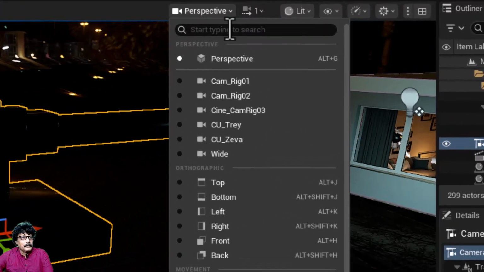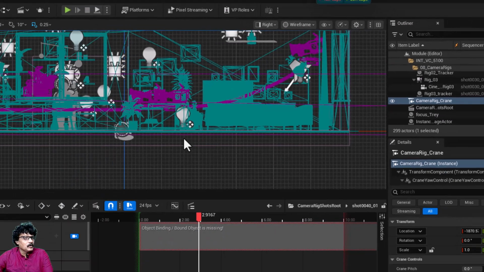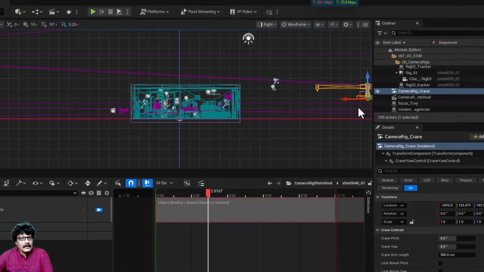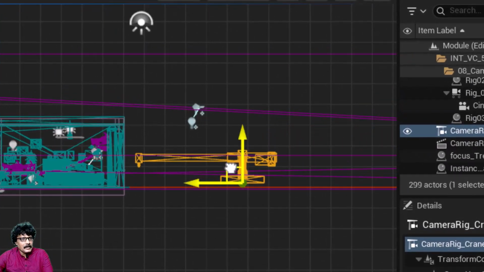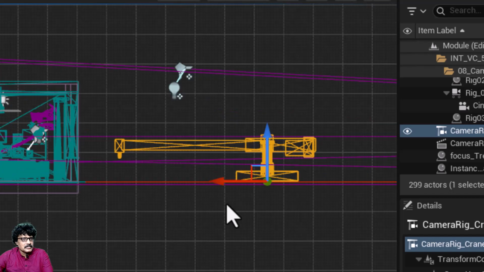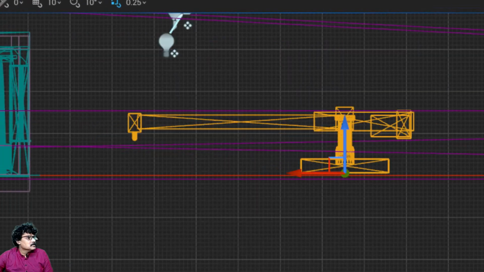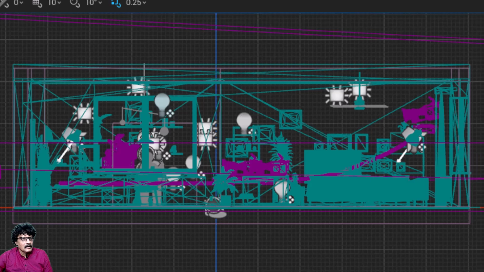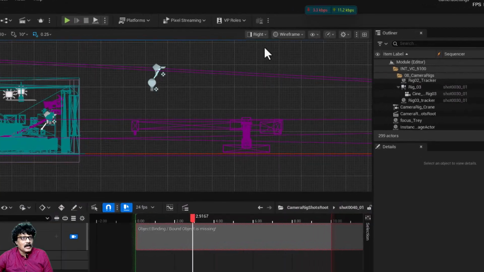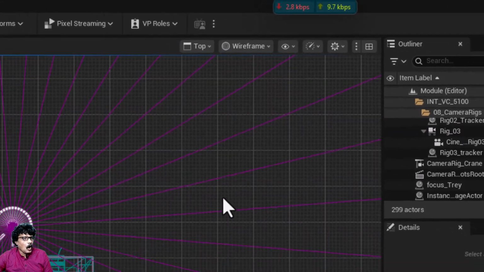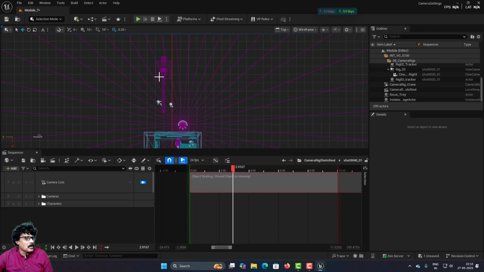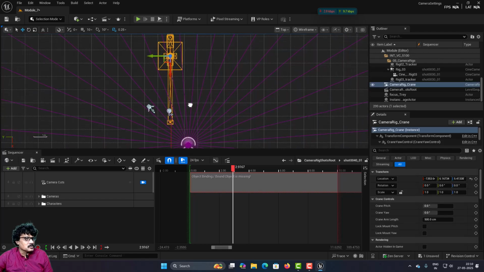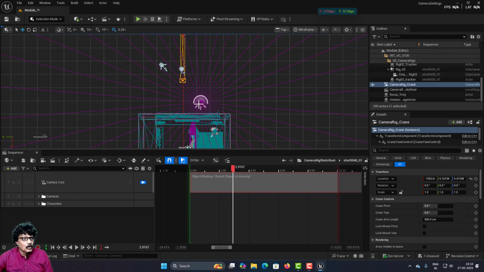I will come into the right view and see where my camera rig is. So my rig is placed here. I will bring it to floor level like this. Say I will move it somewhere here. See, the rig should be here, the actors are there, and here the window is there. I will also come into the top view and adjust this rig to match my actors here, so that it goes through the window to our actor.